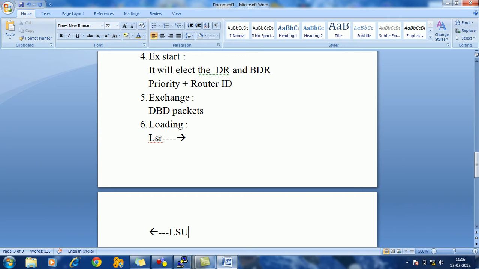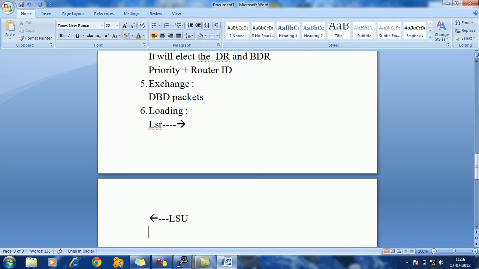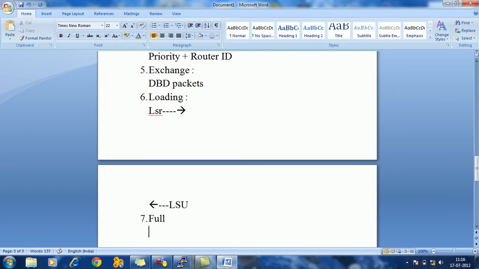Whatever information it has, suppose this side has 1.1.1.1, and the other side has 2.2.2.2. It will ask, I am 1.1.1.1, what is yours? It will send an update that I am 2.2.2.2. Again, this will send the request, and that will send an update. So the request and update process is called loading. Once loading is done, full is the last state. What is full? It will exchange all the routing information with each other.